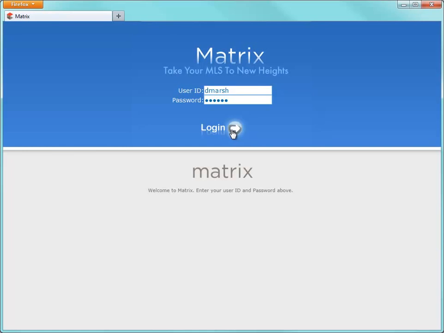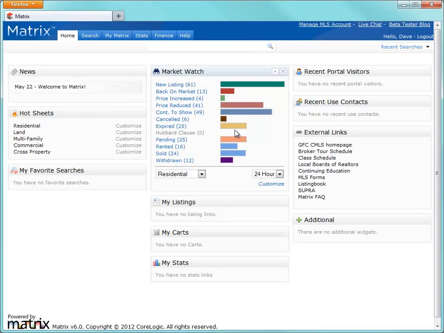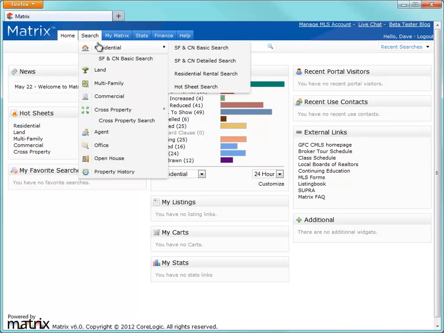Now I'm going to take for granted that everyone knows how to log into the system, so we'll start by inserting our user ID and our password and click Login to begin. Now that will immediately take you to the Matrix homepage, but because this is a search tutorial, we'll click or hover over the Search tab, where we're immediately presented with several available property types to search.